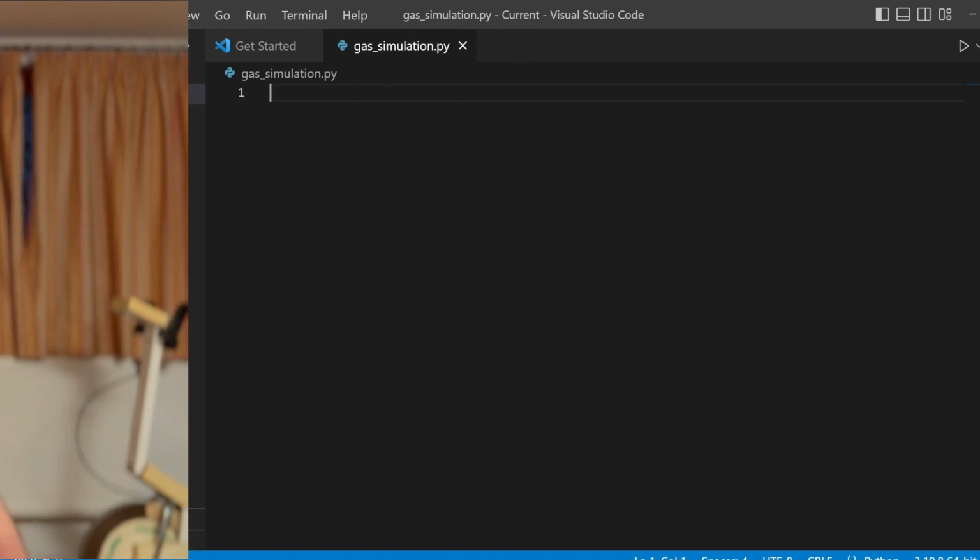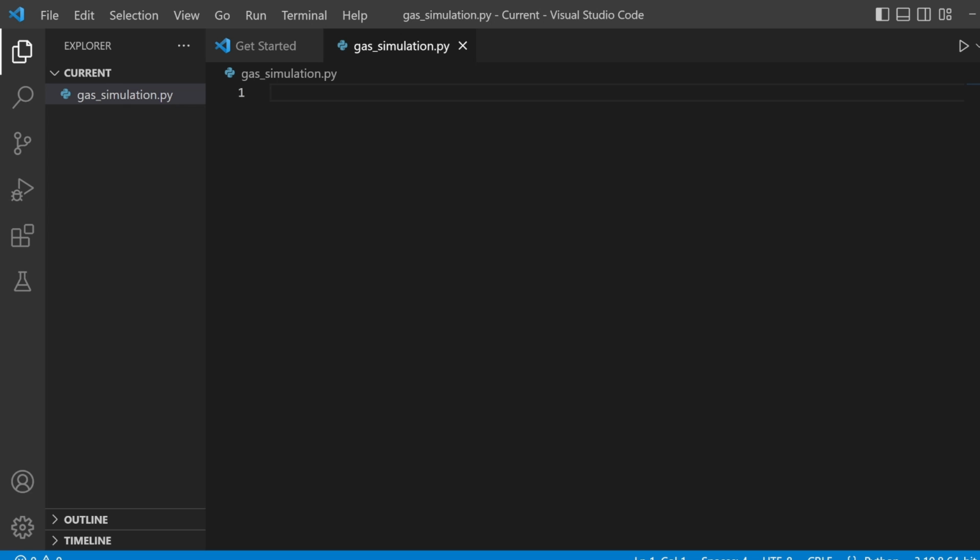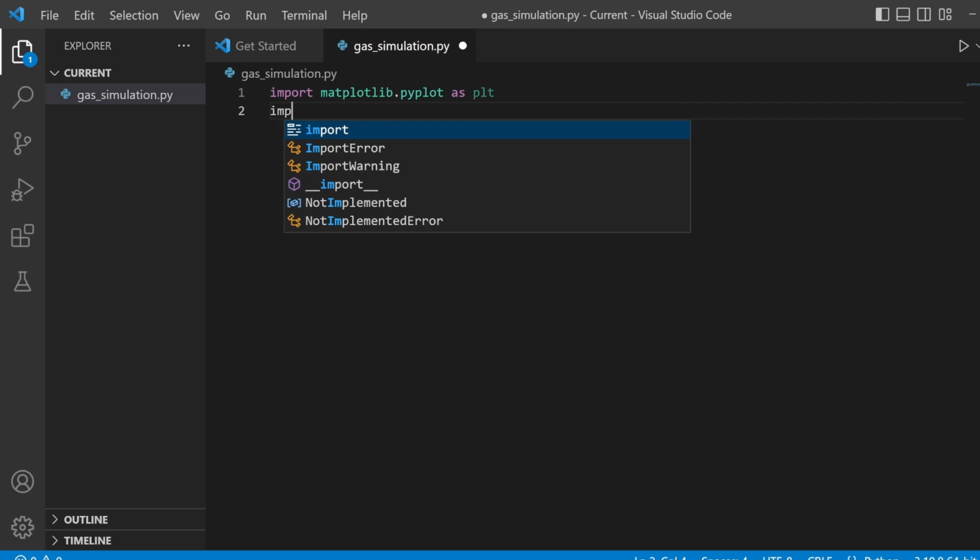So let's get right into our Visual Studio Code interface, and cool transition. Alright, so hey everyone, we are back in our Visual Studio Code interface. We will start as usual by importing the two libraries, matplotlib and numpy. So from matplotlib.pyplot import as plt, and we are going to import numpy.